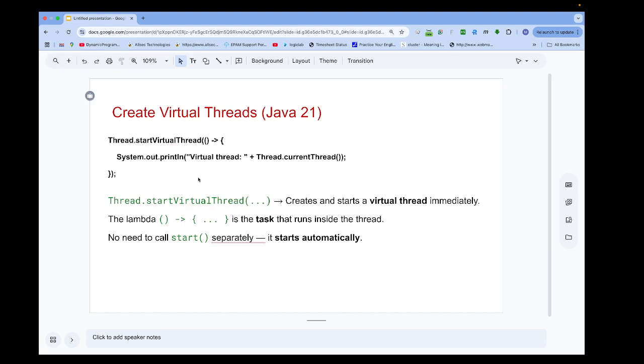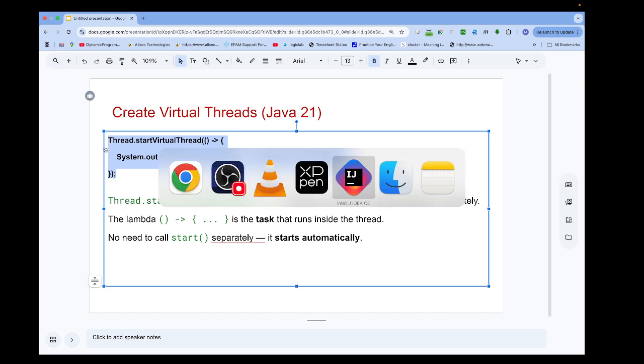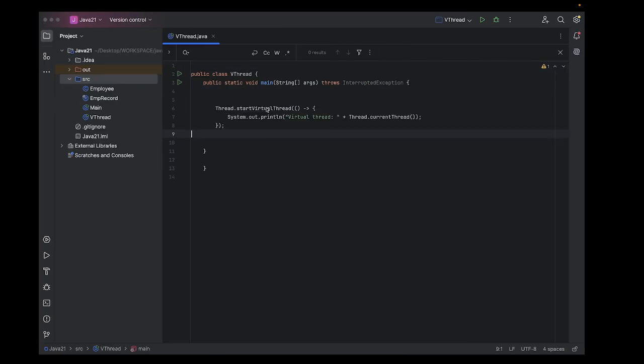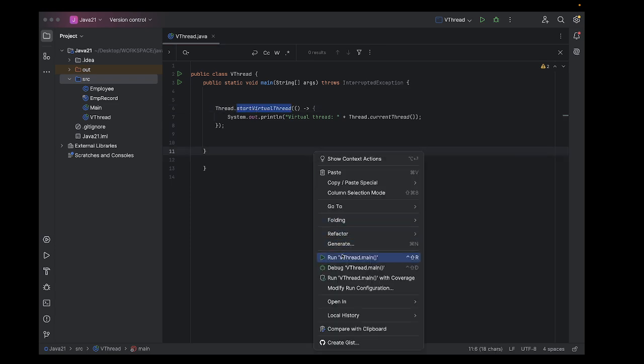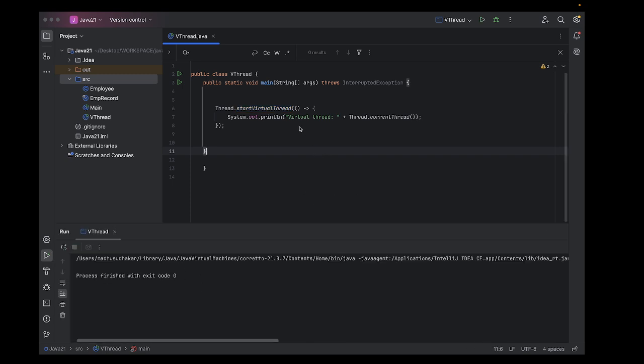Now I will explain how to create a virtual thread. So come here. Here I'm using startVirtualThread and running. It is not printing, right? Sysout is not printing because the main thread is completed before the virtual thread completes.